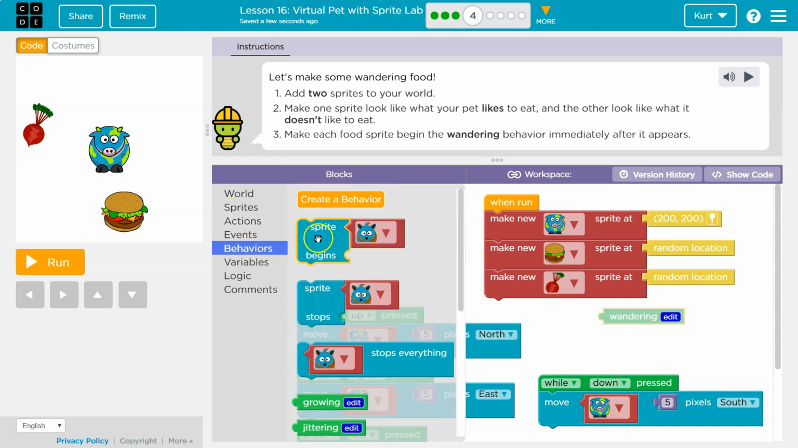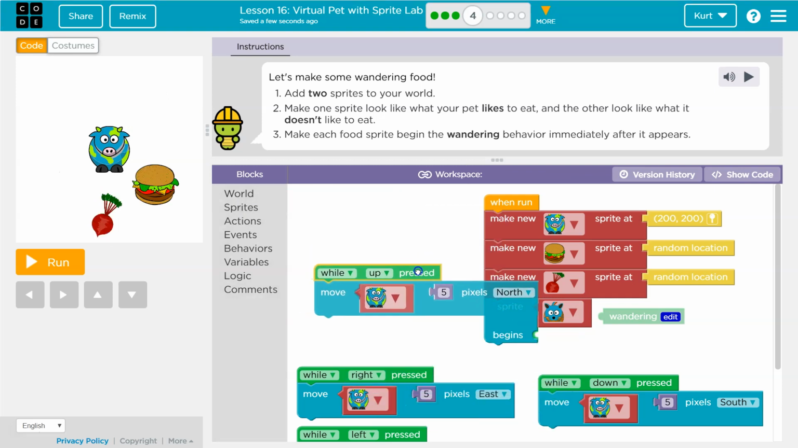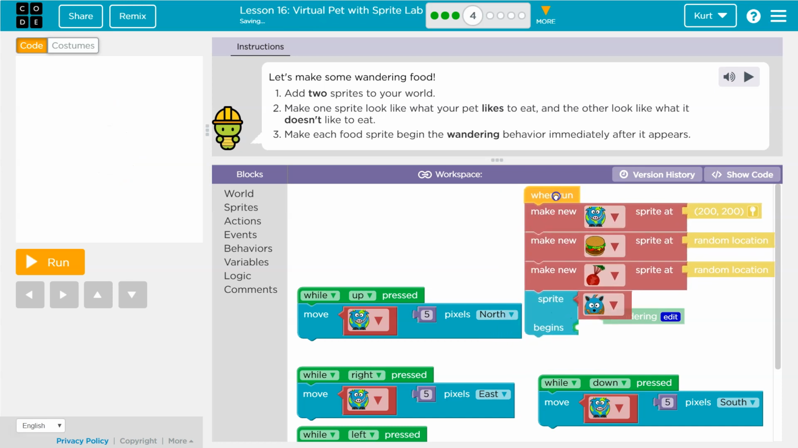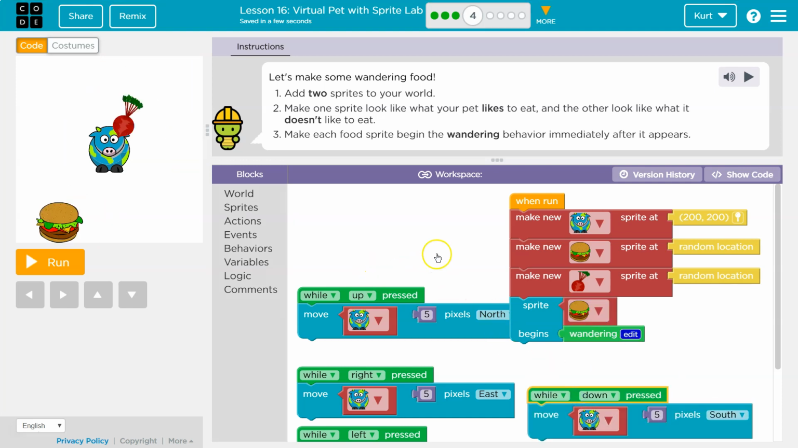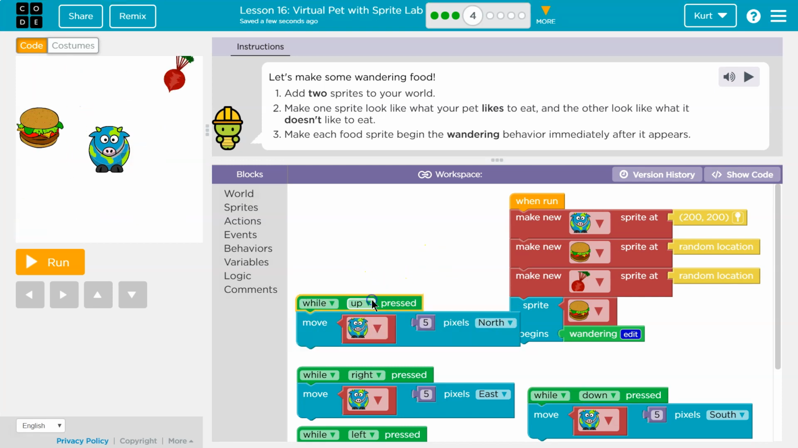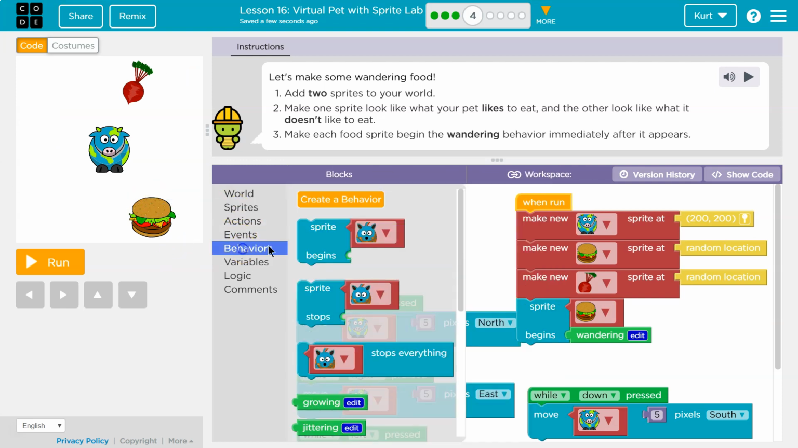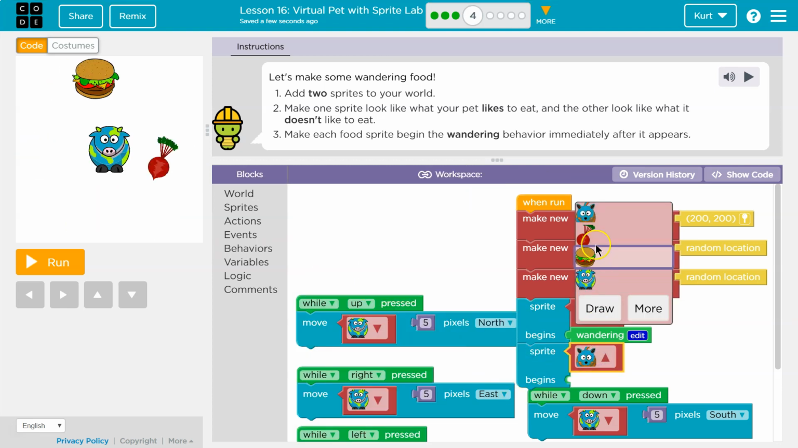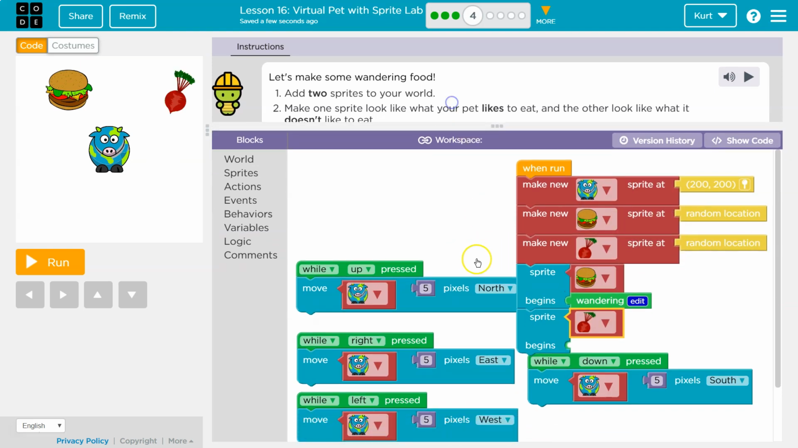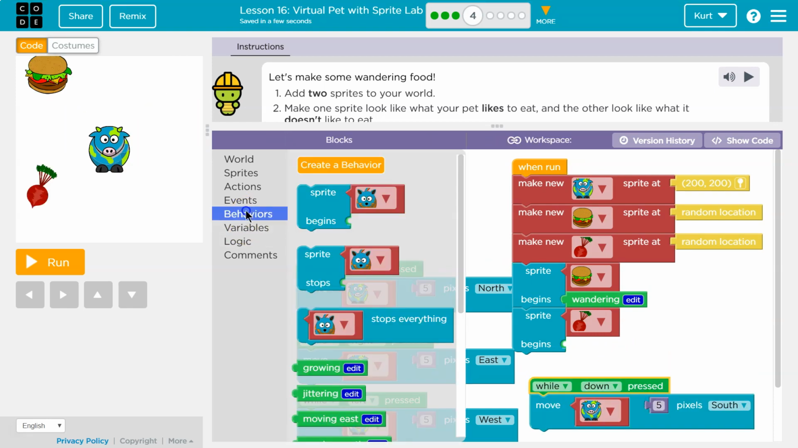So what we need is sprite blah, okay? And by blah, I mean our sprites. Not enough space. Okay, sprite cat, we want sprite hamburger to start to wander. And then we would want the other sprite. Behavior, right? Sprite. Radish. Oh, there we go. Sprite radish is going to what? Well, begin to wander.